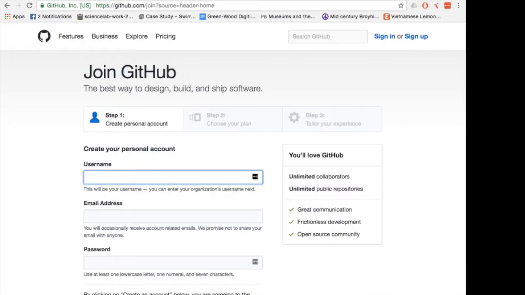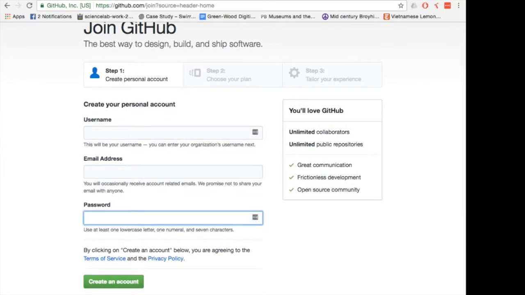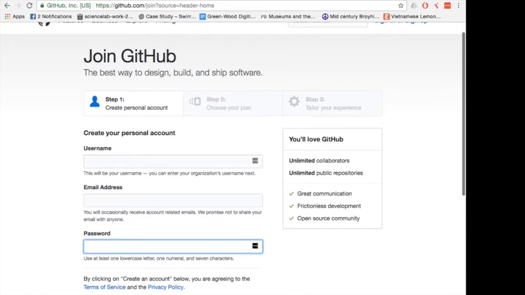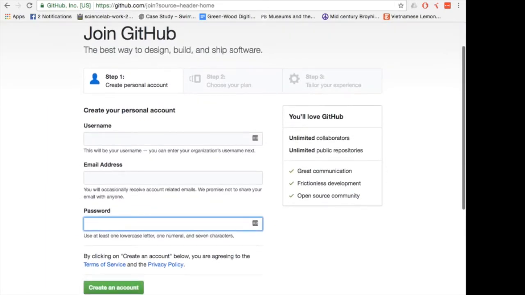So you'll need to provide your username, an email address, a password, and click to create an account. All you need is a free account, really, and choose the simplest, most basic plan possible. So once you've signed up for GitHub, let's head back over to the Global Sprint page and look at the projects that we can contribute to.